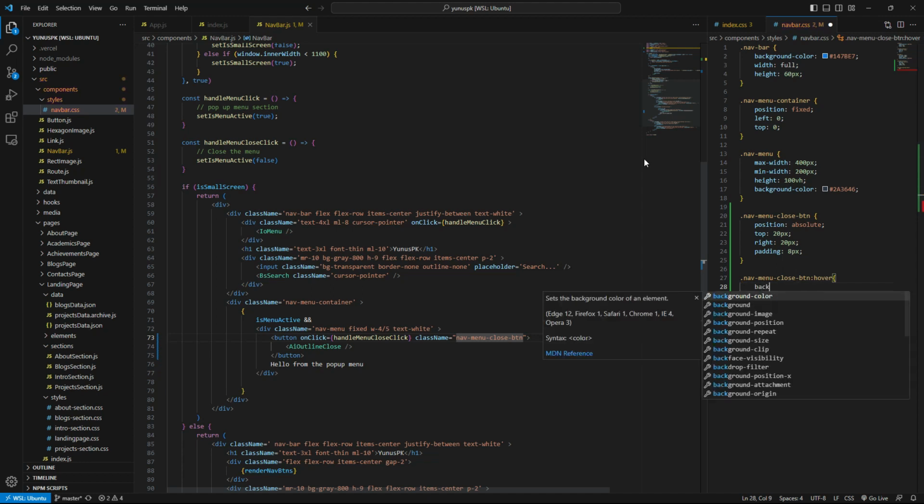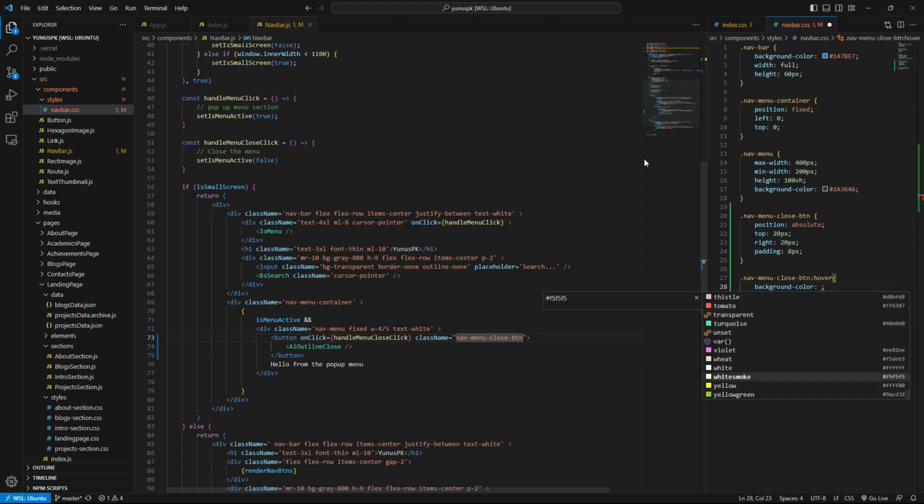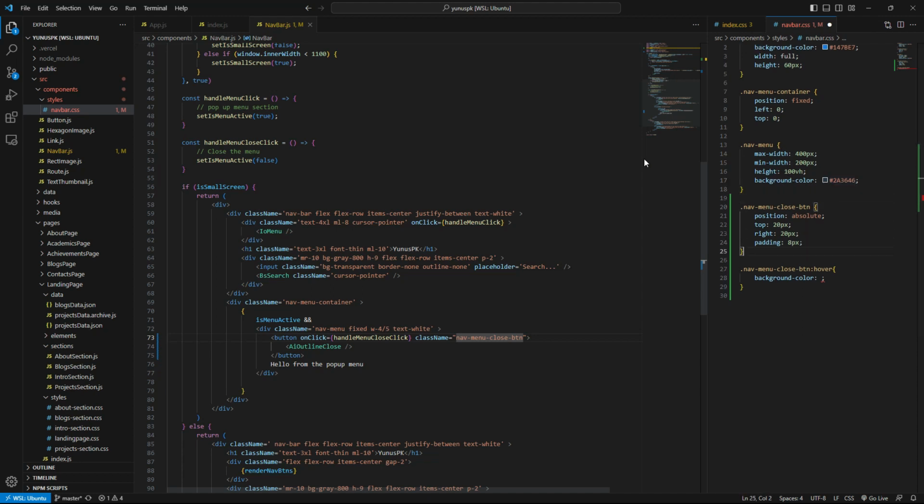And that will simply change the background color to just a variation of that. What kind of variation of that?